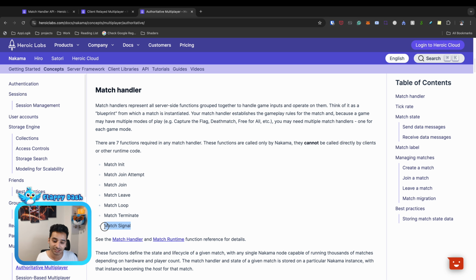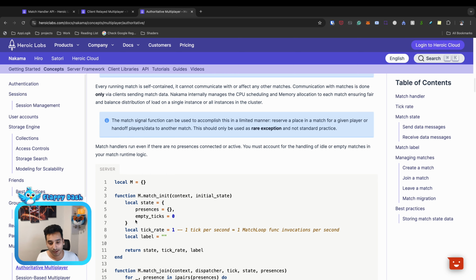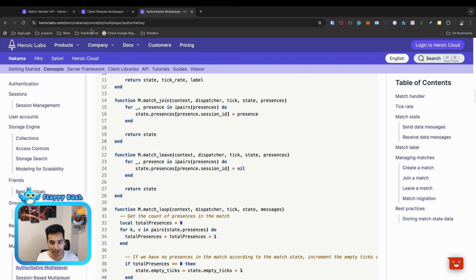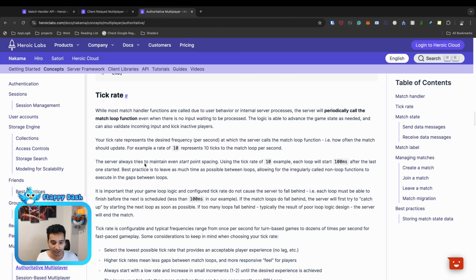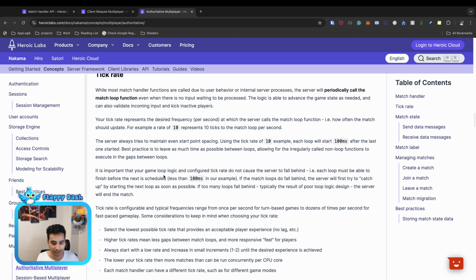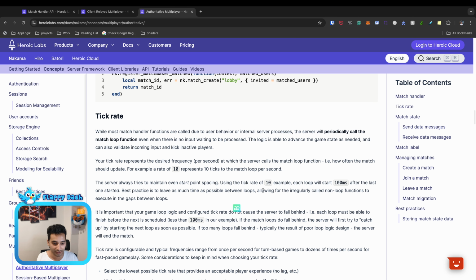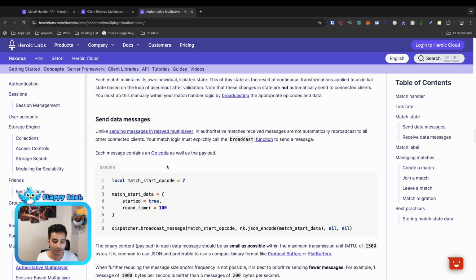And we have match signal. By the way, I will leave the link in the description and you can take a look at it. For example, this is the tick rate, and it says that if you set 10, it means that every 100 milliseconds, the match loop or the game loop is going to be called.